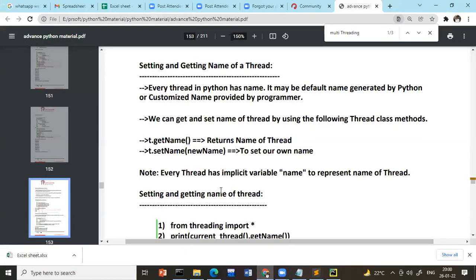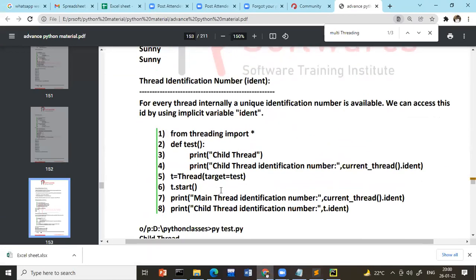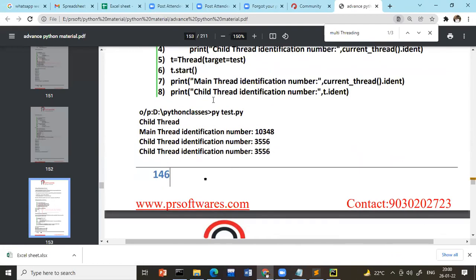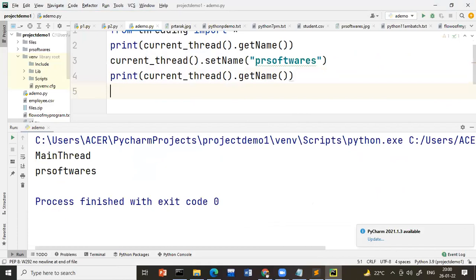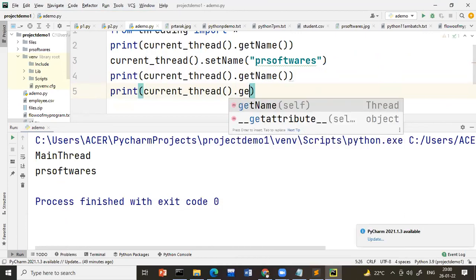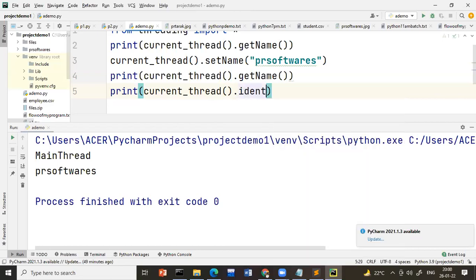Next, thread identification number. Just as we get the thread name, similarly every thread will have a number. In that program only, instead of writing a new thread, I will just write there. T dot ident means the number of the thread. I can write print current thread dot get ident. Ident means the number of that thread.